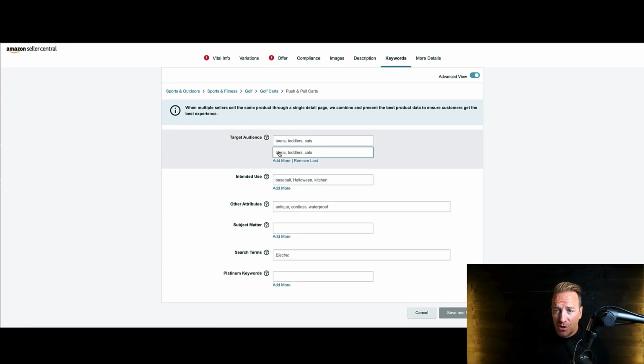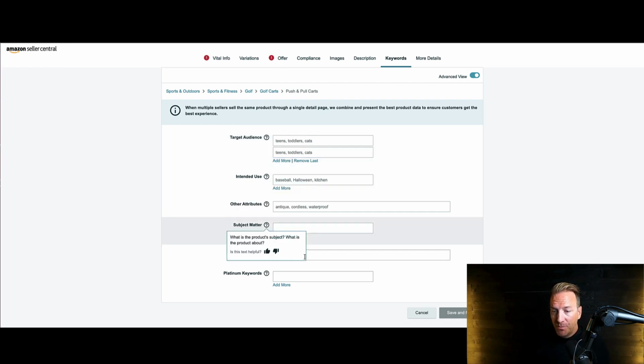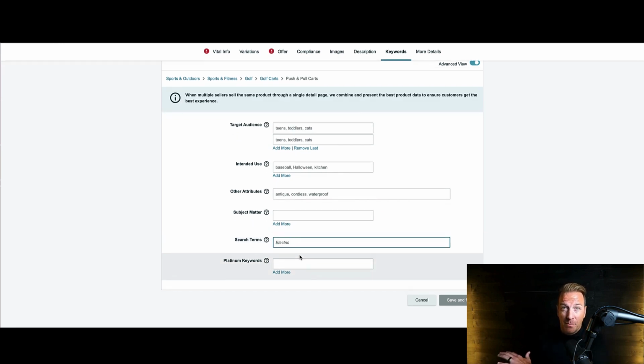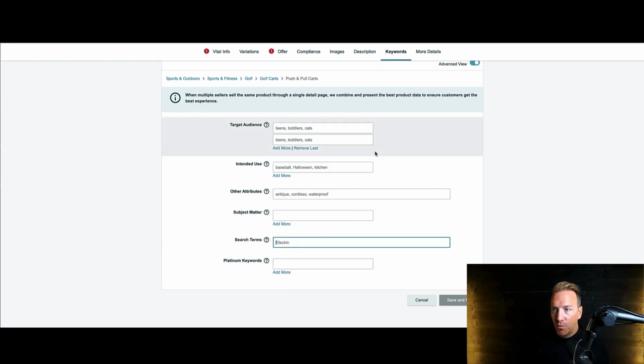Coming to keywords, same kind of deal. You could do target audience and all this stuff. That's where you could throw some of your additional search terms if you'd like. But it's really going to be these search terms here, the 250 characters that you're going to dump in here from your actual listing optimizer. You can add subject matter and some of these other attributes down the line if you'd like, but search terms is the one you want to prioritize.